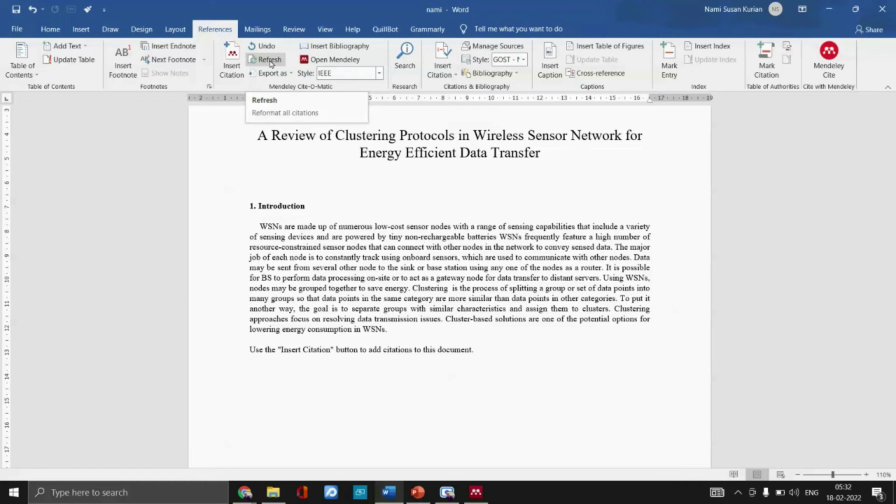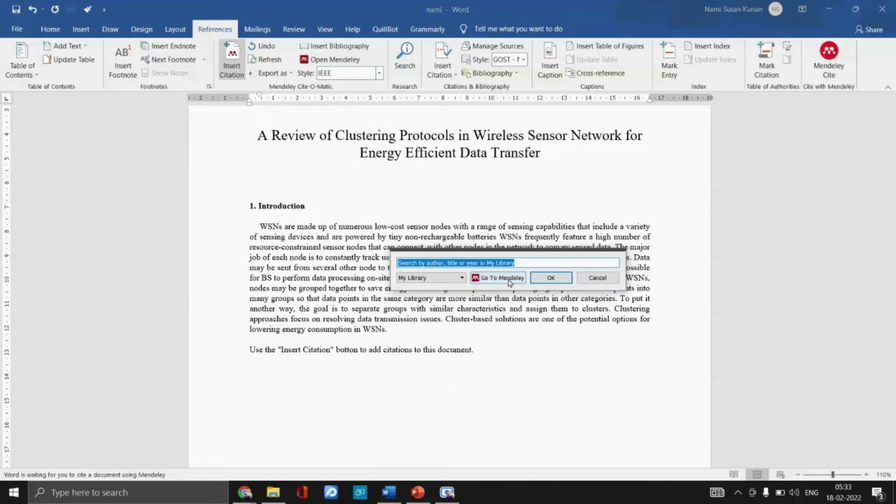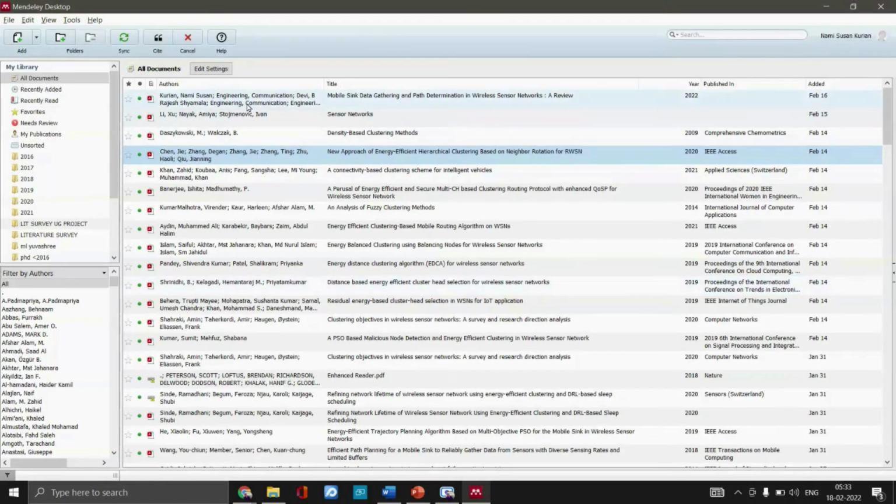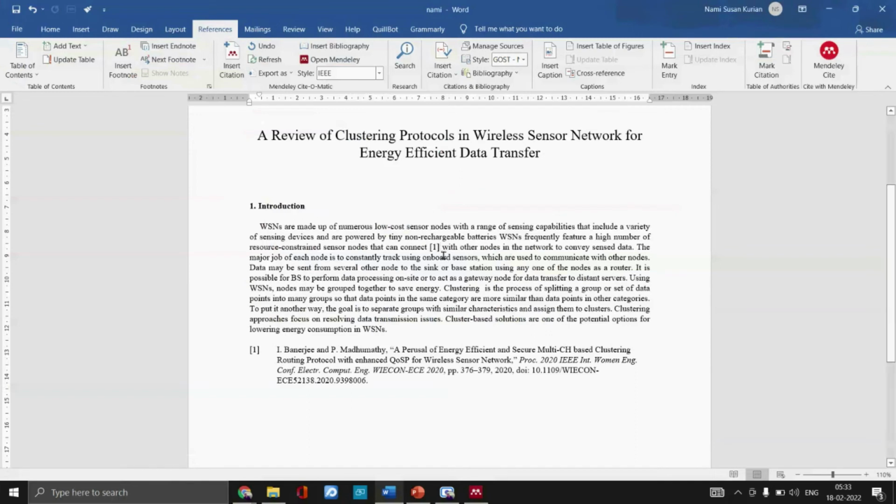Now we'll see how to replace a citation. In order to replace a citation, I'll just create one citation now. Insert citation, go to Mendeley. I'm just inserting one citation to show you how to replace a citation. Okay, cite. So automatically the cited document will be displayed over here. Now I want to replace this. You can see here it is I Banerjee and P Muttumadi. That document I have cited.